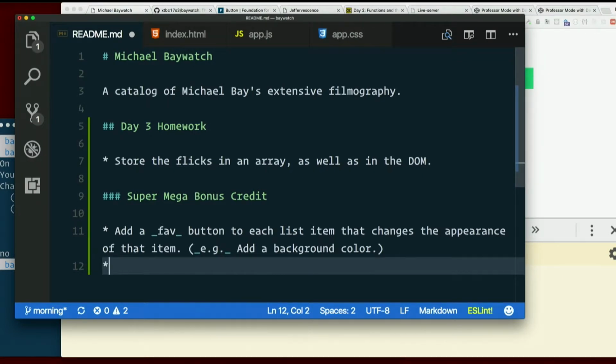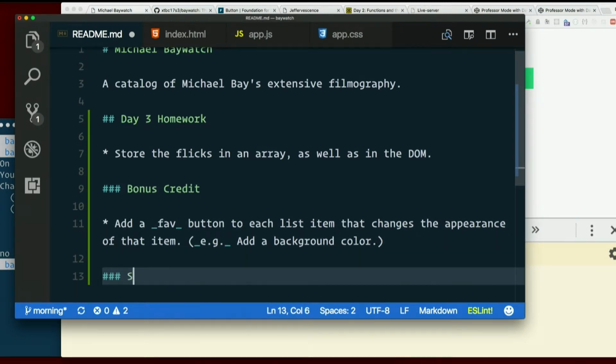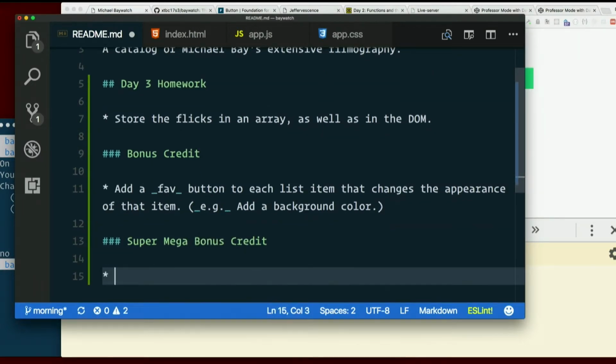And we'll call this bonus credit, fine. And we'll make this super mega bonus credit. Whatever. Oh, it was just going to be a second bullet under super mega bonus credit. It's not any more work. It's just what I'm calling it. So super mega bonus credit. Add a remove button or a delete button. Oops. I didn't mean to actually type that word. Add a remove button to each list item.